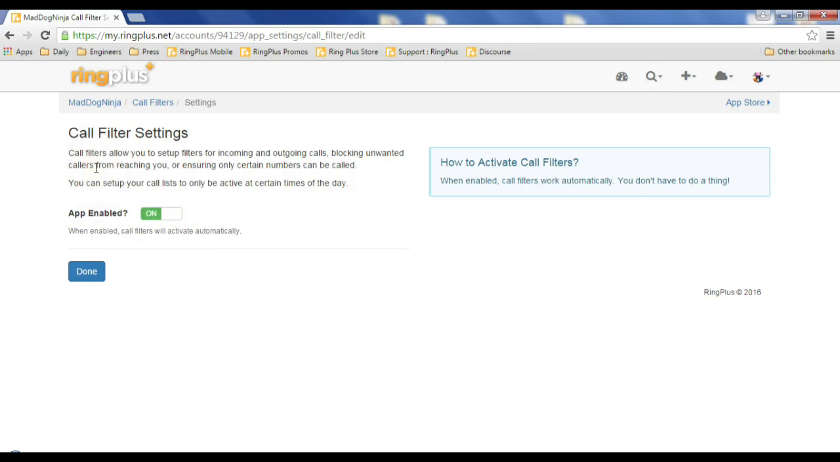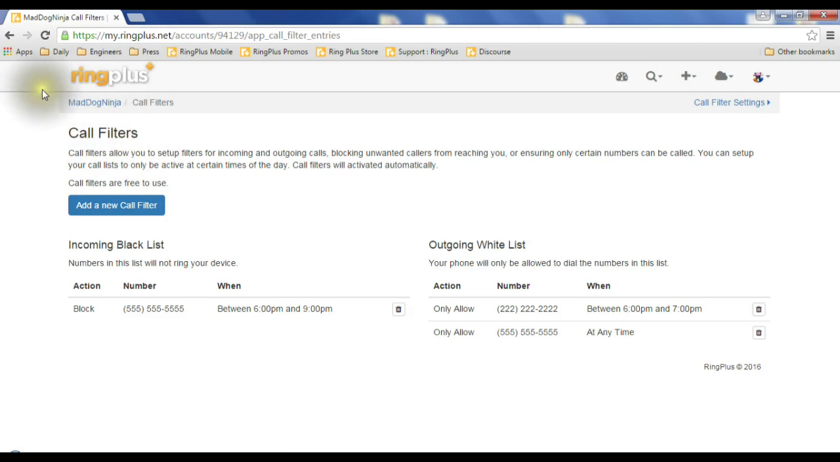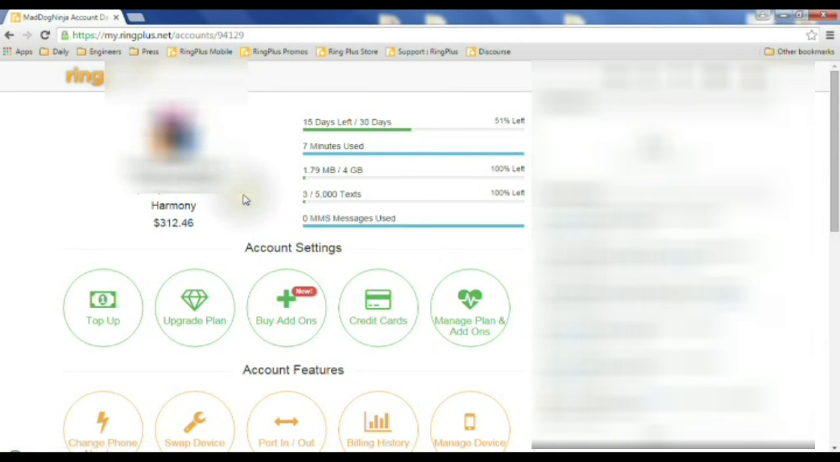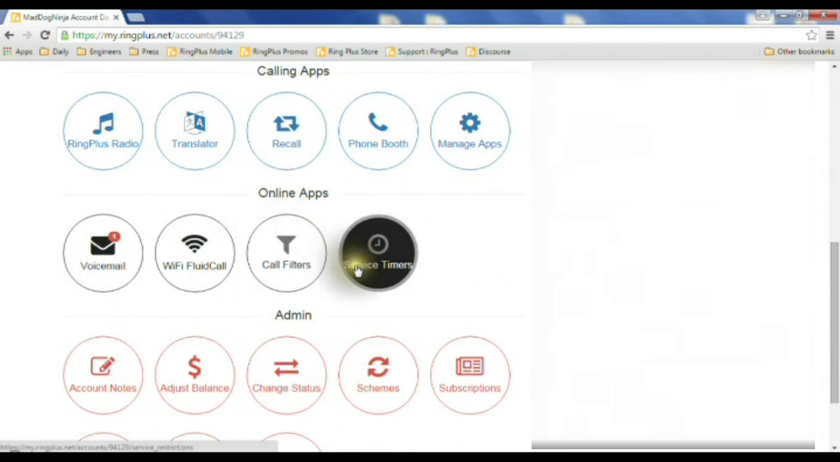Now, basically, you have to just turn it on or off, right? So you can set those criteria up and then turn this off and on as you go. When you're done, you just click done. Now let's go back up to the name of my account and click on that. And I'm going to scroll back down to the bottom here and click on this button, service timers.